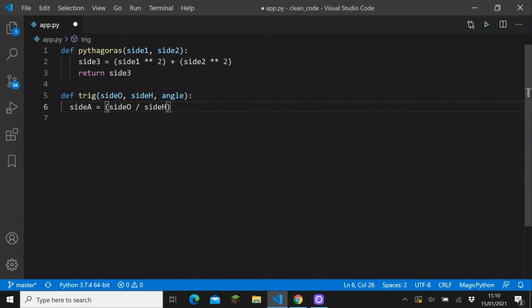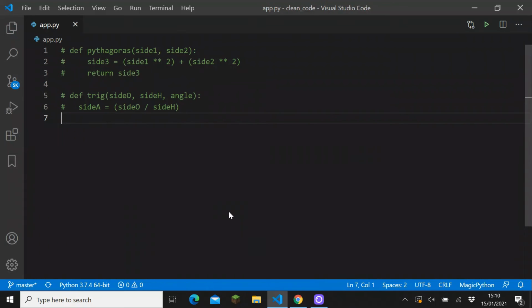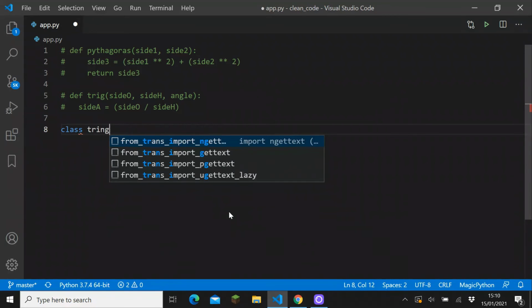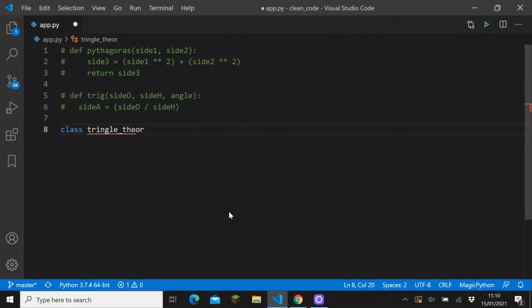If you want to use functions, you will have to use different functions, which isn't that bad, but there's a more efficient way of doing it, and that's by having it in a class. So let's introduce a class. So we can do class triangle, let's just call it triangle theorem. We don't need to inherit anything, and we just need a couple of things. We will need side 1, side 2, angle, let's just set that to 0 at first because it's not 100% needed.